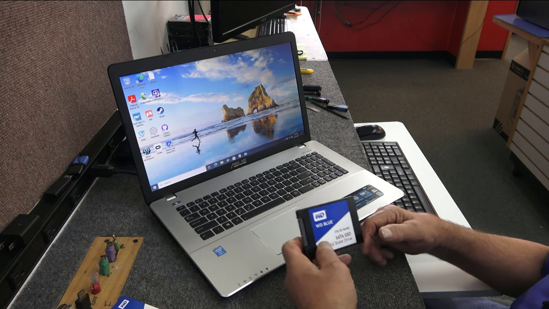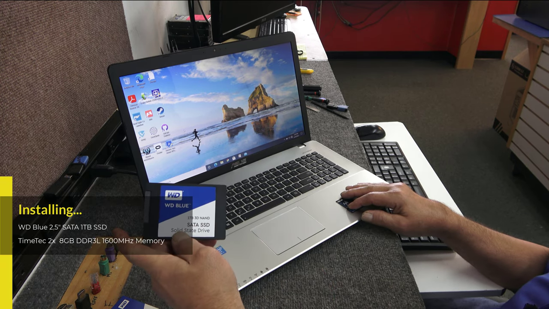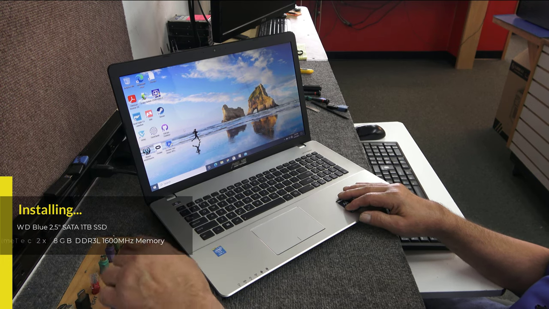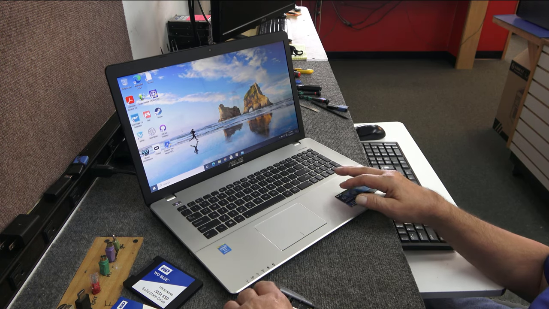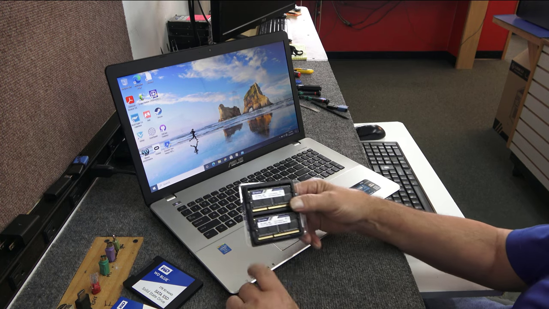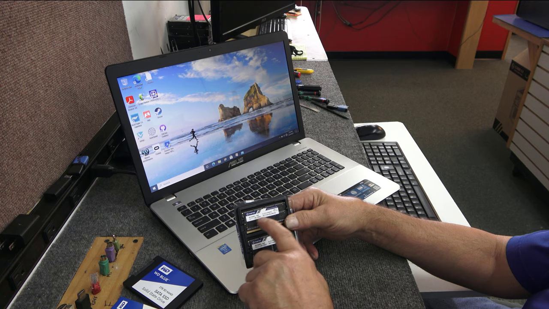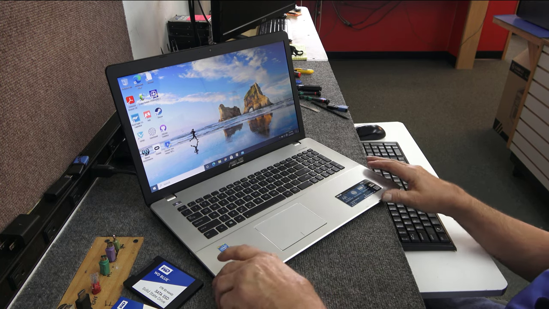So what I'm going to do is take out the 1 terabyte hard drive that's in here and replace it with a brand new Western Digital Blue SATA SSD, 1 terabyte. And I'm going to take out the 8 gigs of DDR3L. There are 2 slots, and I'm going to replace that with a matched 16 gig kit of DDR3L 1600, 2x8s. So that's what I'm going to do.